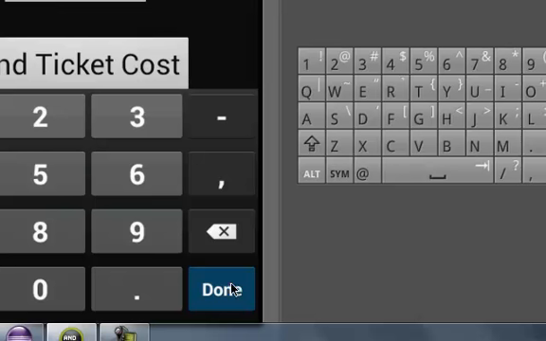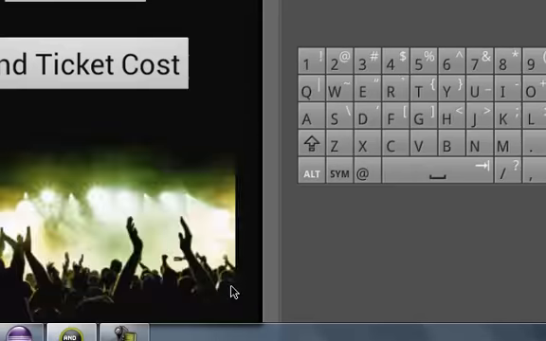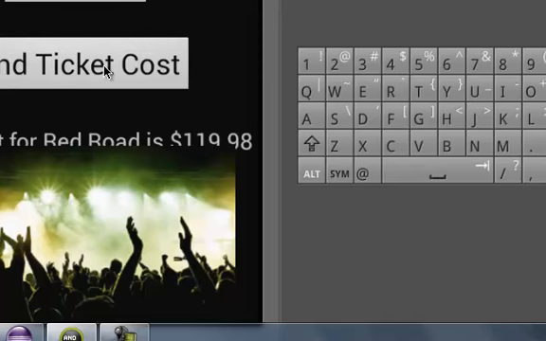I'll click Done right here, and then when I click the button that says Ticket Cost, it should multiply the number of tickets times the cost of each one and give the price. So when I click on Find Ticket Cost, it will say, mine's a little bit covered up, total cost for Red Road is $119.98. That's two $59.99 tickets each.